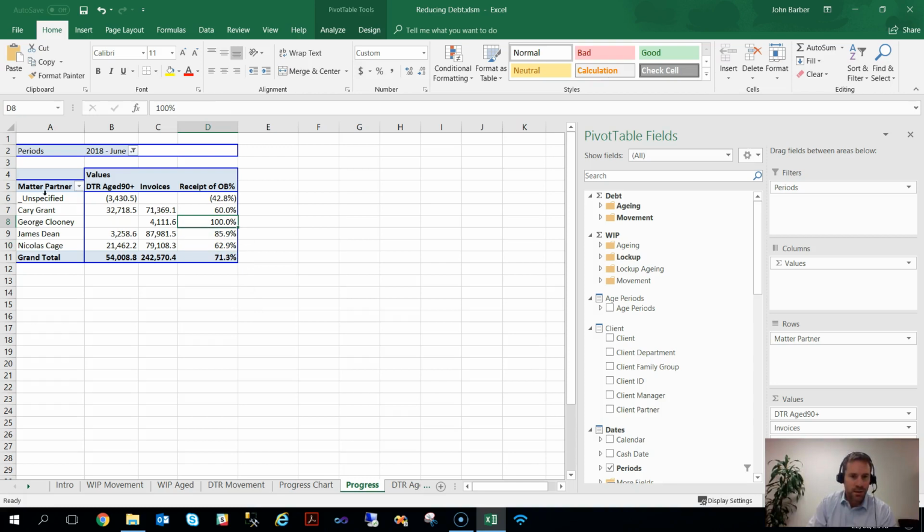So we start out with a normal pivot table that says just by the matter partner here, and we've got our standard aged bucket for 90 plus, invoices for the month, and the percentage of debt that's been catered for by the receipts in the month, which is quite a powerful stat in itself. So these combined give us a clear picture of how we are progressing in terms of our goal of reducing the debt in the business, or how effective we are at collecting it. But we do need to make a few changes.